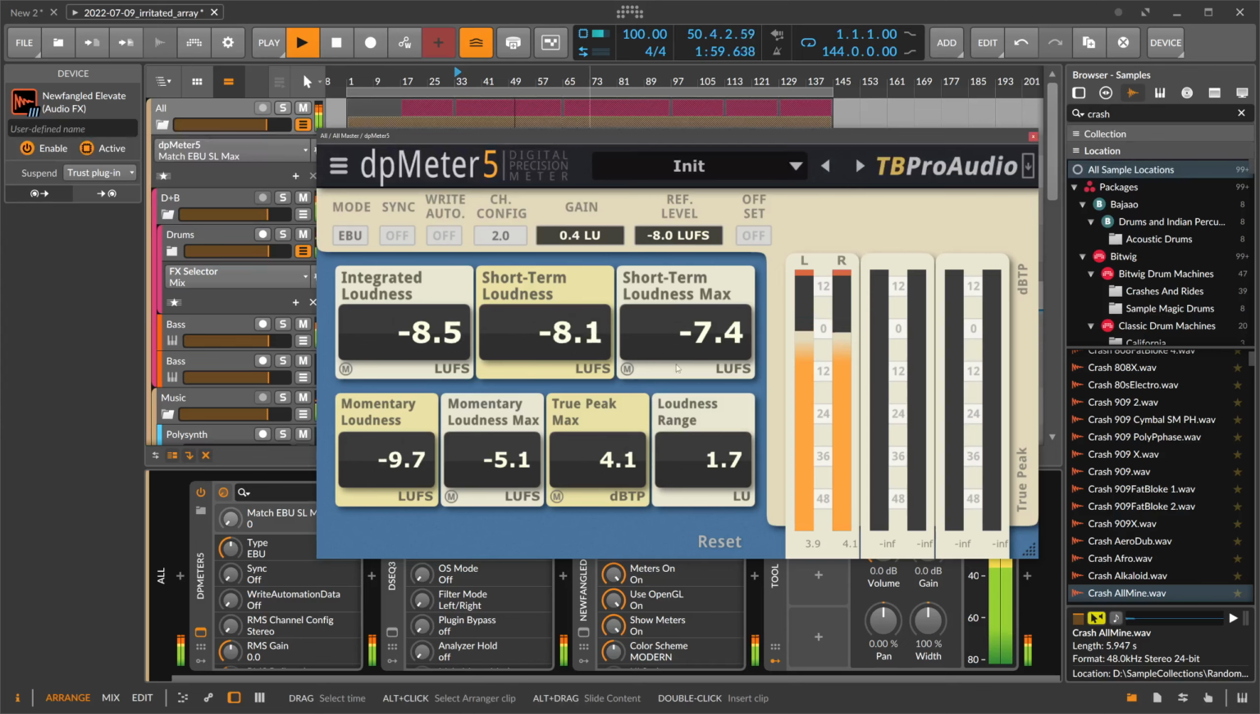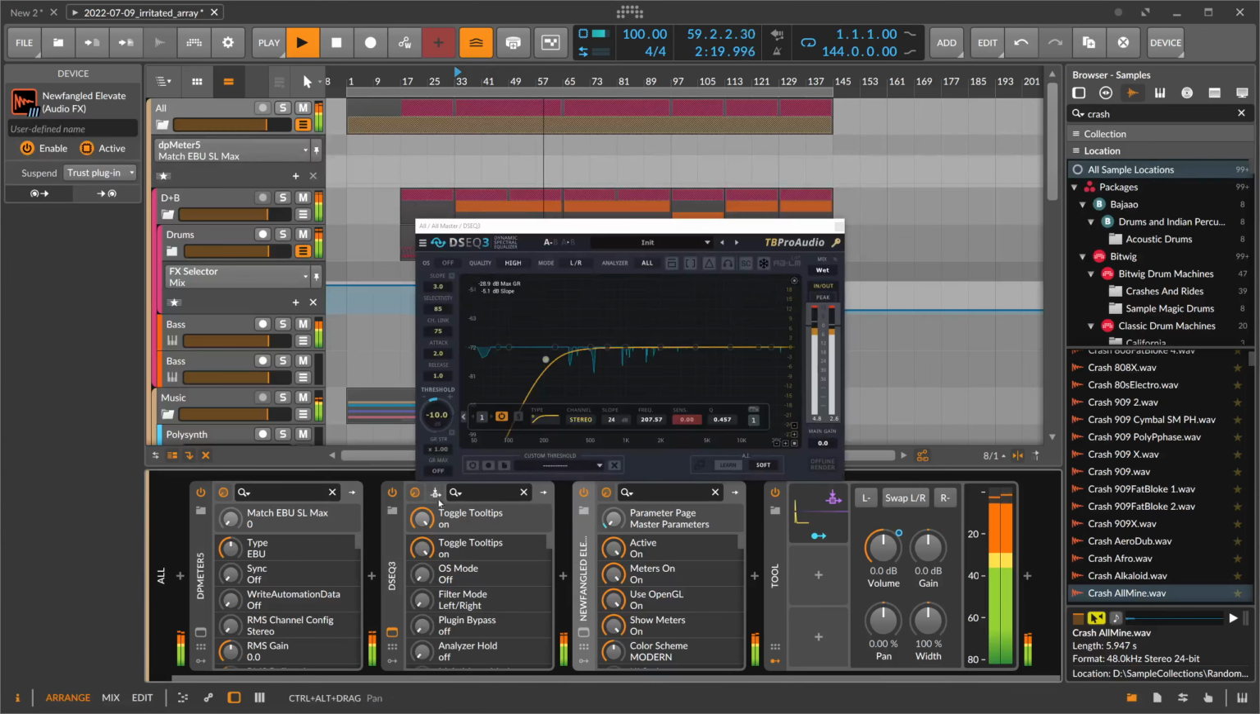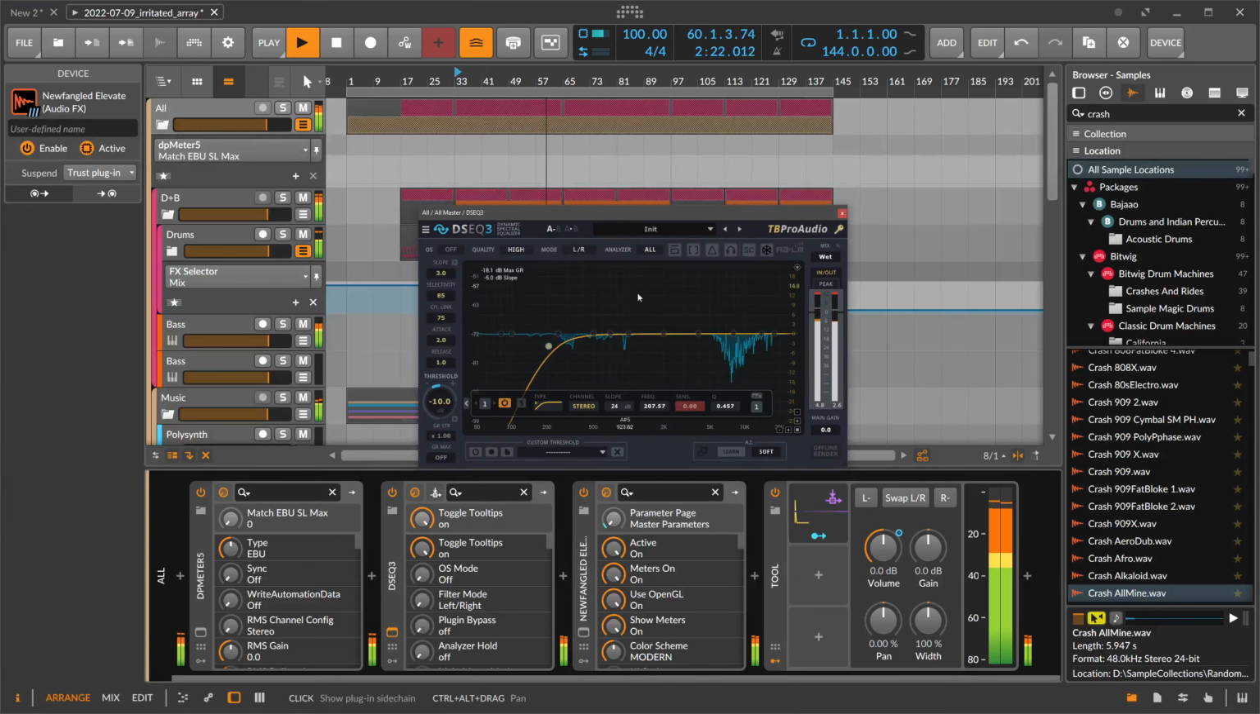When the vocals come in, it's a bit too loud. You can see here we are already below 8 LUFS. So when the gain then is finally changed to a correct loudness level, as I said, it goes into the DSEQ3 here, to get rid of some harsh frequencies from the hi-hats.